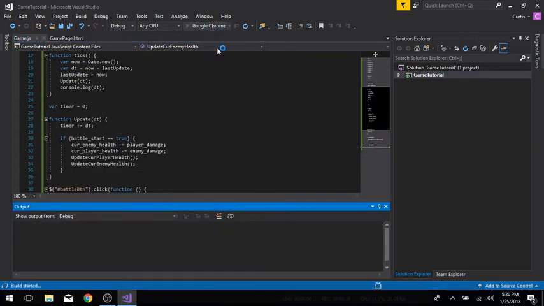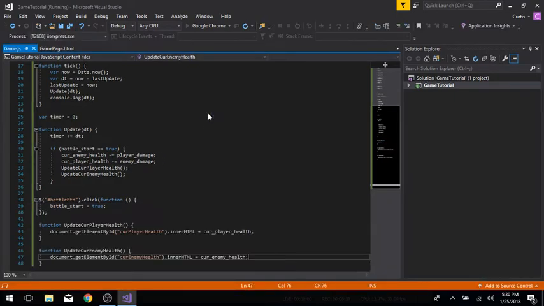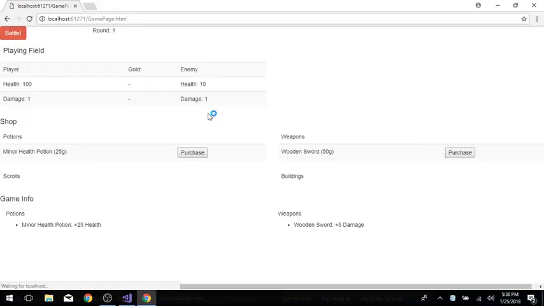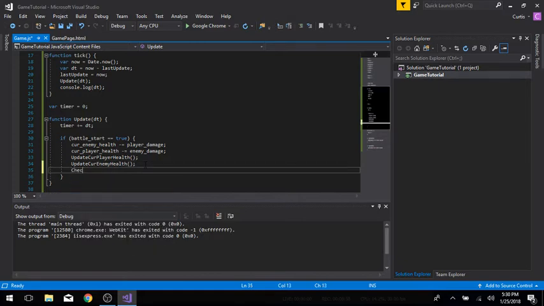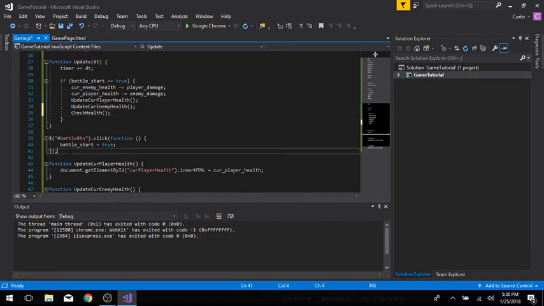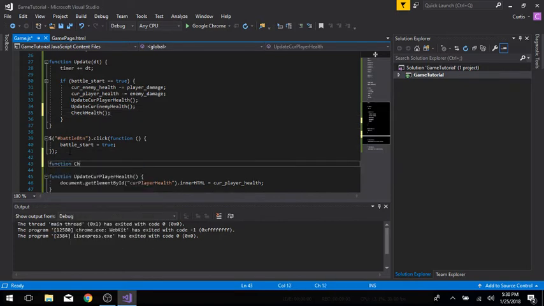So now if we run this battle, every second your health will go down by his damage and his health will go down by your damage. So that is working. So now his health is negative. So what we're going to do is check to see who wins. We're going to make a function for that. Go down here, function checkHealth.